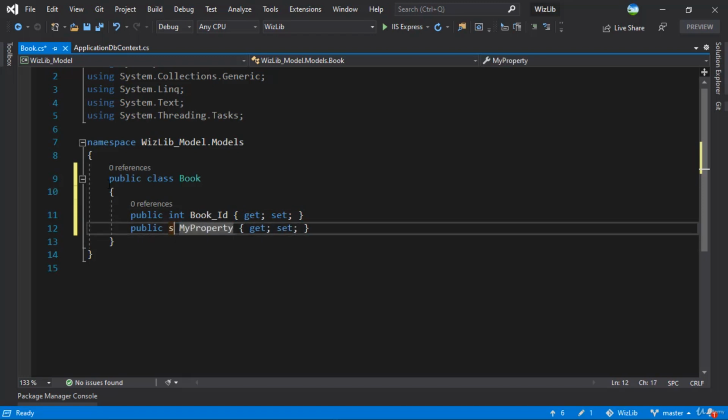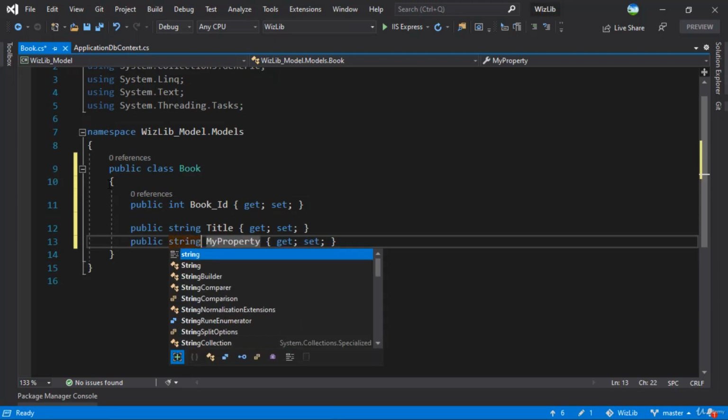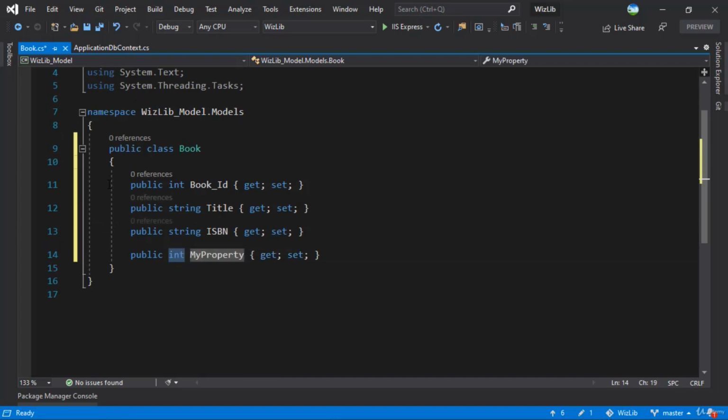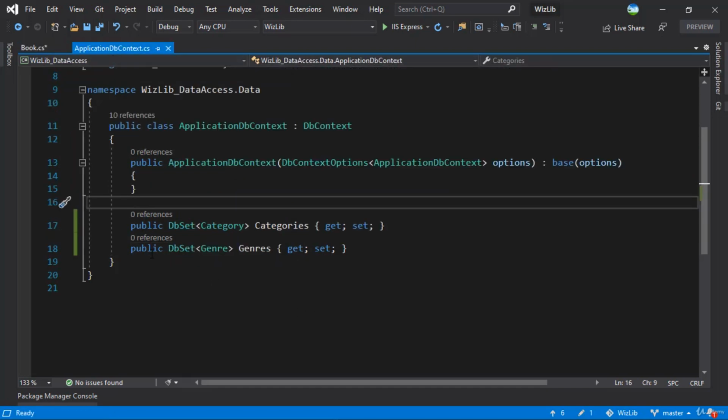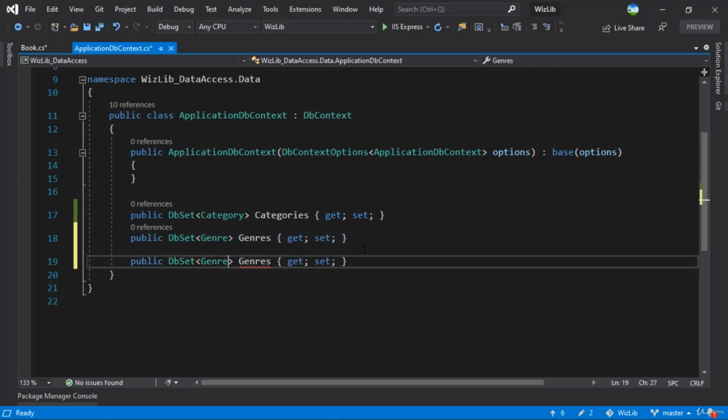Next property that I want is a string property for title of the book, followed by another string property for ISBN. And last thing here will be the price, which I'll make double. So right now, these are the only properties that I want in the book model. Now, before we go ahead and push this to database, we need to add that for DbSet. So we can copy this genre DbSet, paste it here for book, and we'll call this books.